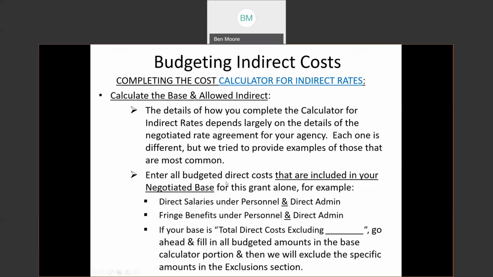So you need to enter all the budgeted direct costs that are included in your negotiated base for this grant alone. For example, some of the most common ones that we've seen are direct salaries under personnel and direct admin, fringe benefits under personnel and direct admin. Now, I think I mentioned this earlier, but if your negotiated rate says that your base is total direct cost excluding some particular cost items, then you need to fill in all the budgeted amounts in the base calculator portion at the top of the spreadsheet.